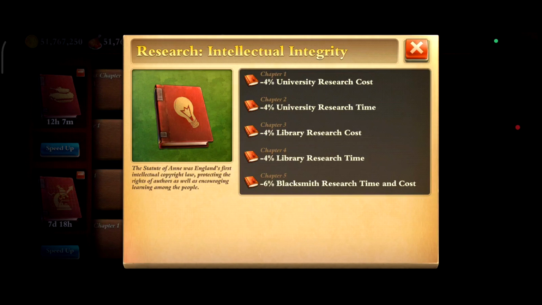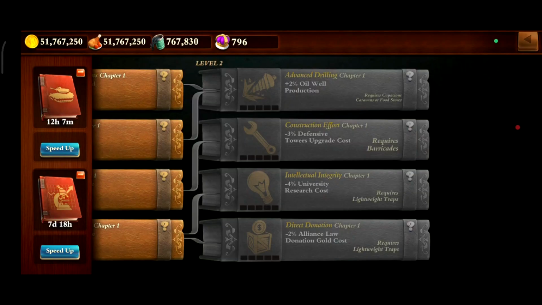Which doesn't sound like much, but what I'm going to do is jump now to a spreadsheet that I've made. Some of you may know that I love a spreadsheet, and we're going to crunch some numbers. We're going to nerd out on university research time and how we can best reduce the time that it takes to research things in the university. So, excuse me whilst I hop over to my beautiful spreadsheet.